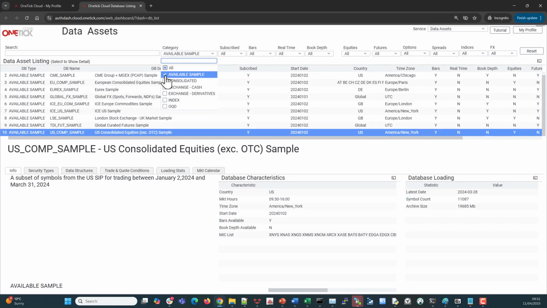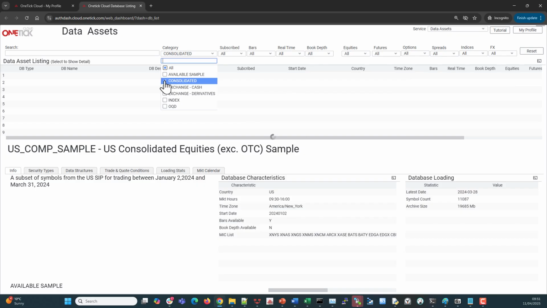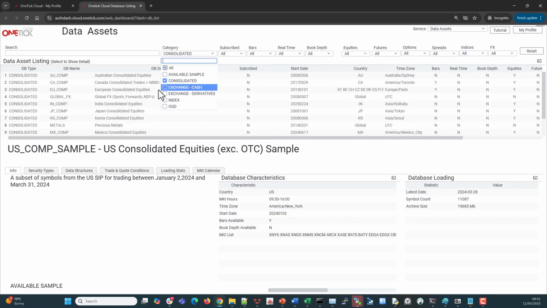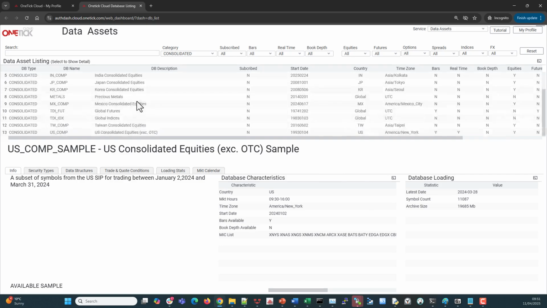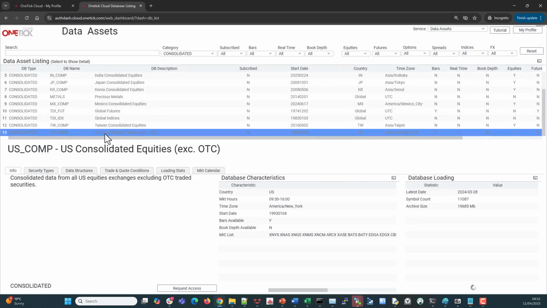Now we provide a set of sample databases which are open to all registered accounts. So you can self-register for a trial, for example, covering cash and derivative markets. These cover data from the first 3 months of 2024. Let's look at a particular database. So I'll scroll down and select the US equities.